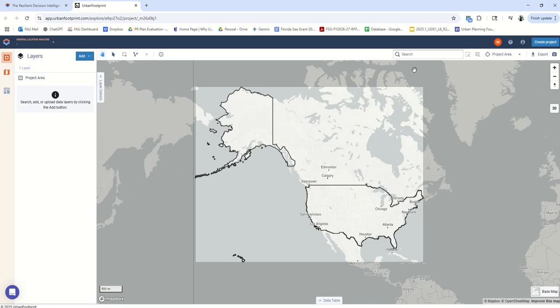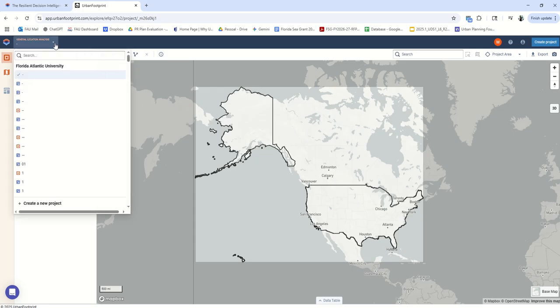So the first thing we are going to do here is to create a new project. And to do that, we just click in this blue button here, create project. Before that, let me show you one thing that's important. In Urban Footprint, you can see all the projects from everyone that is within your institution.